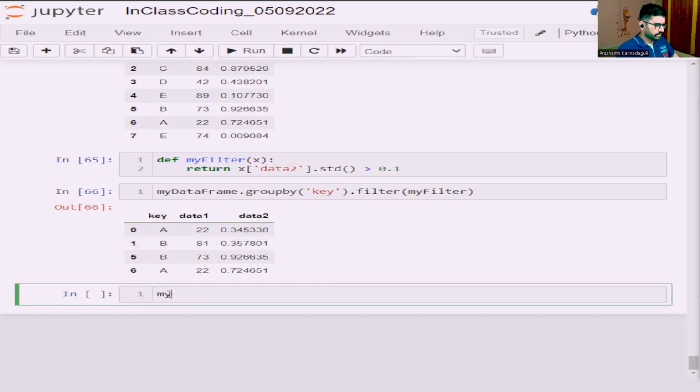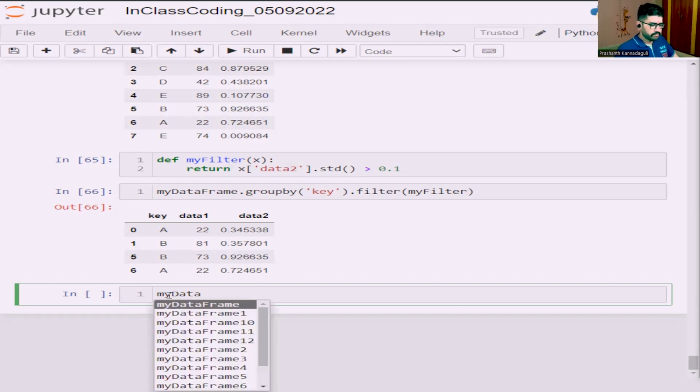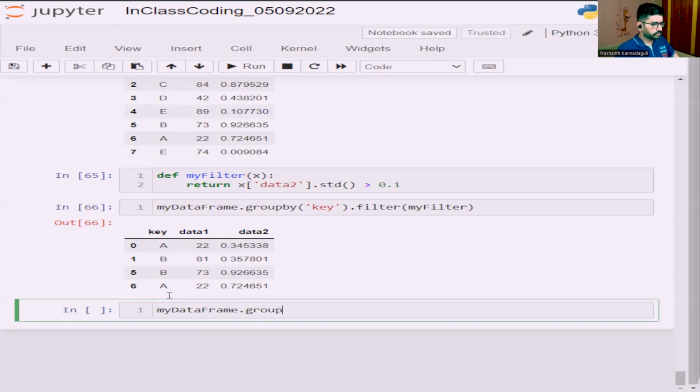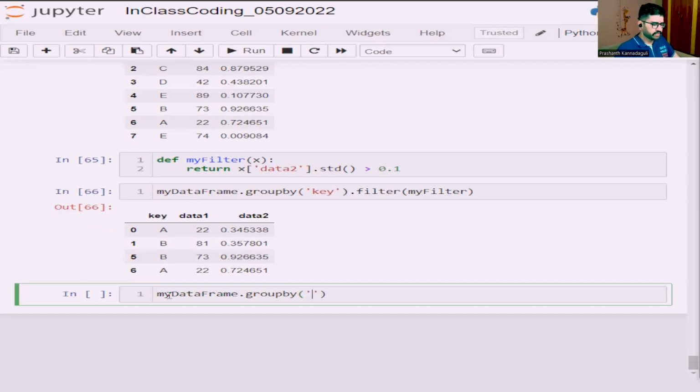Let me try to do this. My data frame dot group by. I'll specify the column name based on the keys. You do this, but now don't filter. Apply transform. For transform, you can simply write my squaring function, and every term will be squared, but I don't want to do that. I will show you the lambda function, because when a function is not predefined, whenever you have not written a function and you want to apply functions to some of the variables, you can definitely use the lambda function.